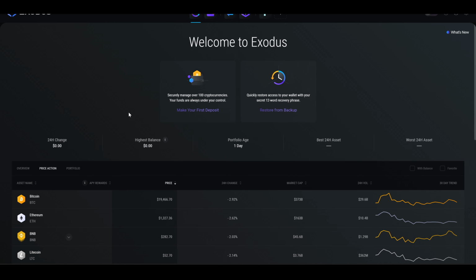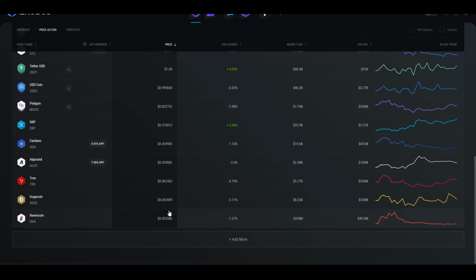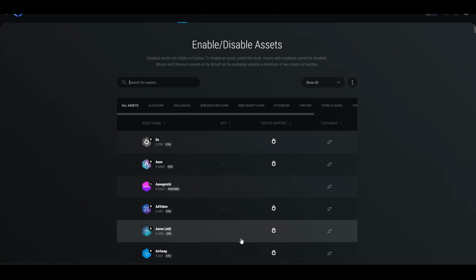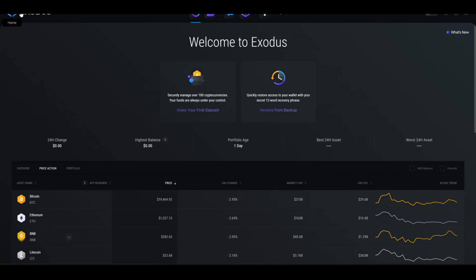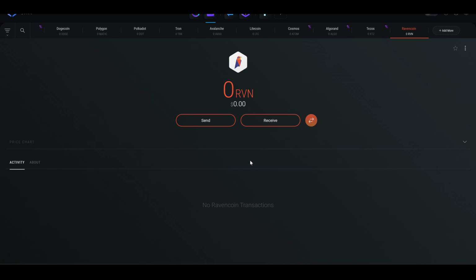Once we are in our Exodus wallet or whatever wallet it is you're using, you're going to locate Ravencoin. Here in Exodus, if you do not see Ravencoin, you can always come down to the Add More and look for whatever crypto it is that you're looking for. Again, we're going to locate Ravencoin and select it. Once we select Ravencoin, we're given the option to send or receive. We are mining Ravencoin, so we want to receive Ravencoin.